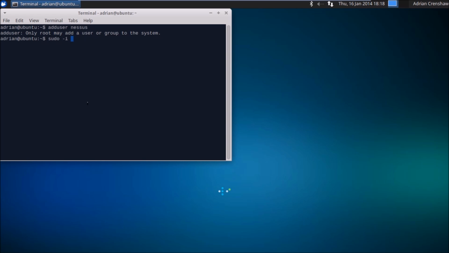And the reason I'm using the -i, I'm going to go interactive on this, and I don't want to have to type in my password before each command, or have it time out and then have to enter that password again and again. So I'm just going to use sudo -i and get me a root level command prompt. Okay, I'm now root, and I can do my adduser, Nessus.